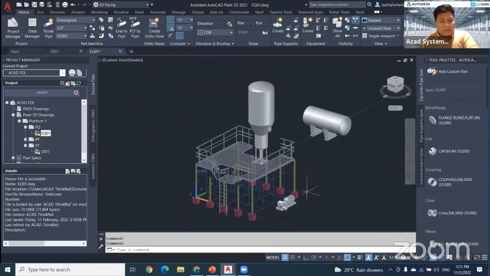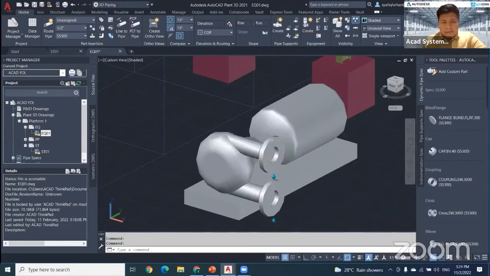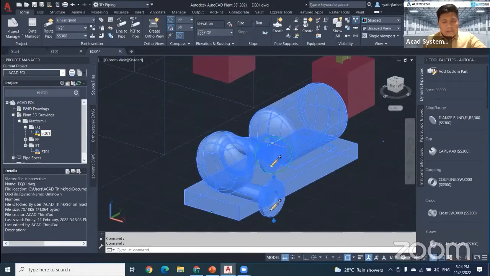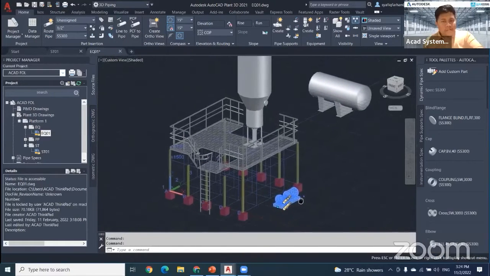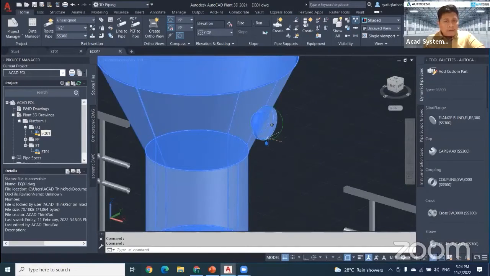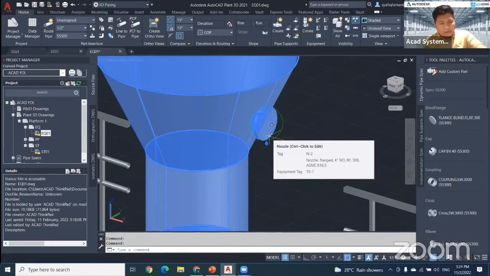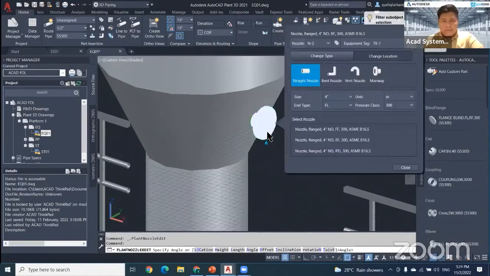Whenever you insert equipment, make sure that you know about the nozzle, because the nozzle is the most important area if you want to insert a pipe later on. For example, this nozzle: if I press Control and click, for a pump nothing changes, but for the big equipment, for example this tank or vessel, if I want to edit or get info, I just need to mouse over, and if I want to edit, Control and click. Then you will see these pencil symbols, edit nozzle.